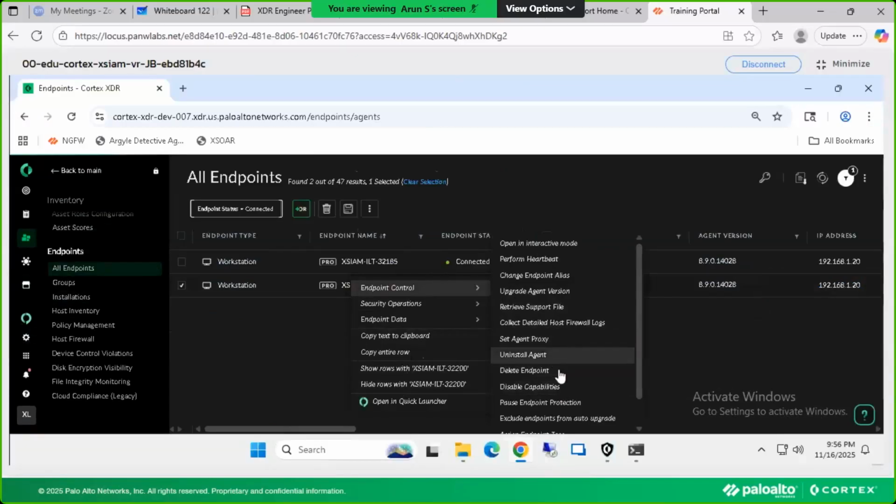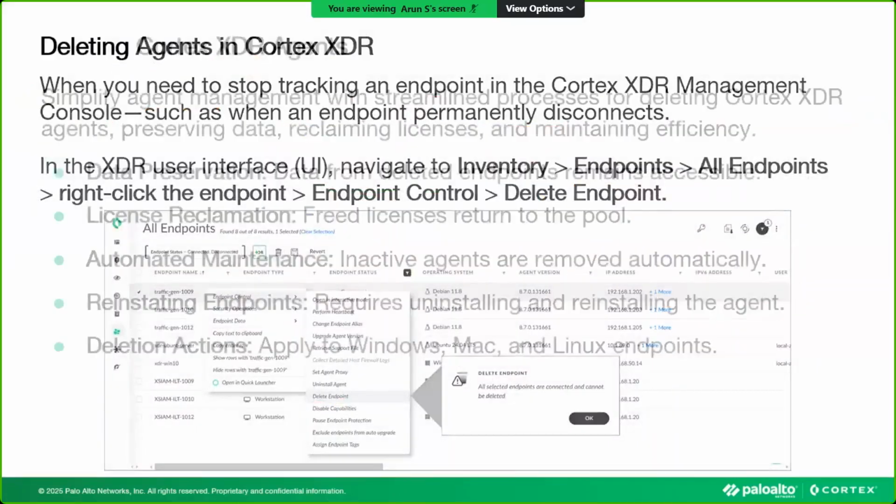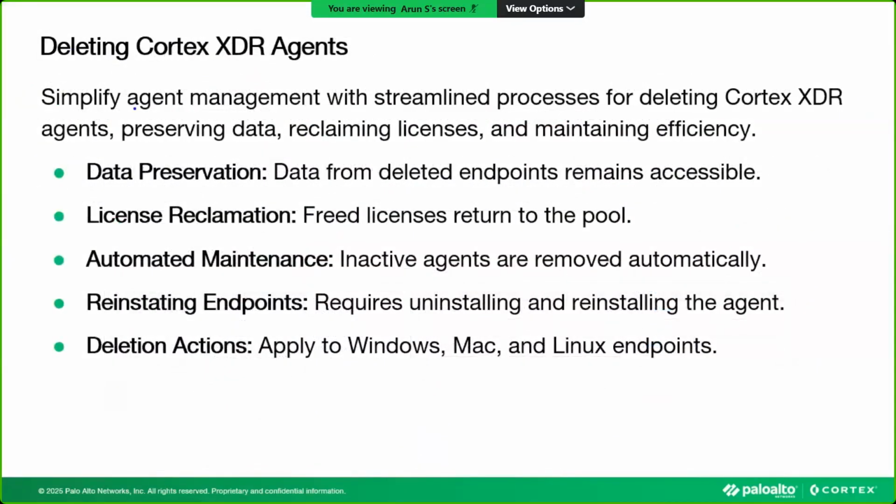Or I want to uninstall the agent, whatever agent I installed on the agent side, I want to uninstall that. That also I can do. I have the option of uninstall agent. It will uninstall the agent on the endpoint side. So both these options are there. So you can delete an endpoint, and deleting endpoints is going to simplify the agent management with a streamlined process for deleting Cortex XDR agents. Also the data is preserved. If you delete, the license you will get back. And it's going to maintain efficiency.